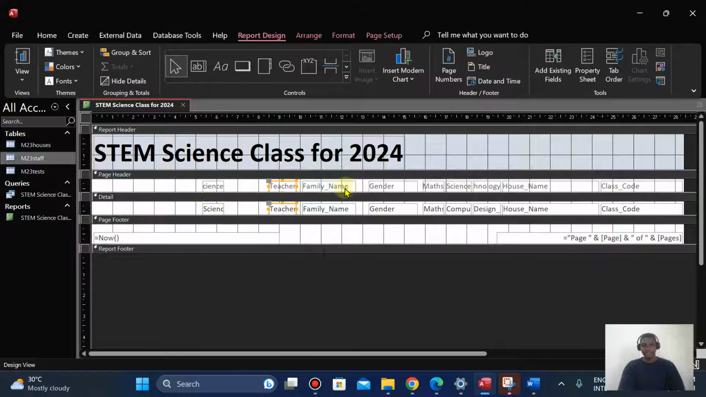Then select the family name, hold your control on the keyboard, select the second one. You can leave your hand on the keyboard and then use your Alt key left, right, to move this like this. Good. Don't worry about adjusting to ensure everything is going to show. Records are going to show. We're going to do that.